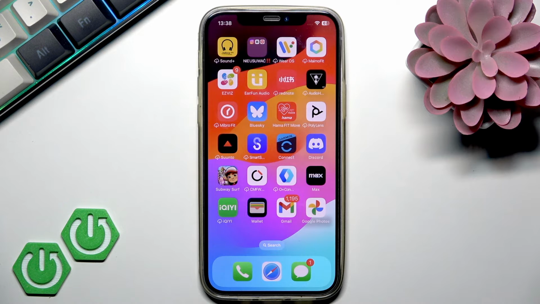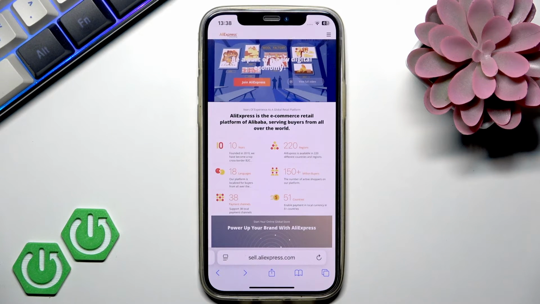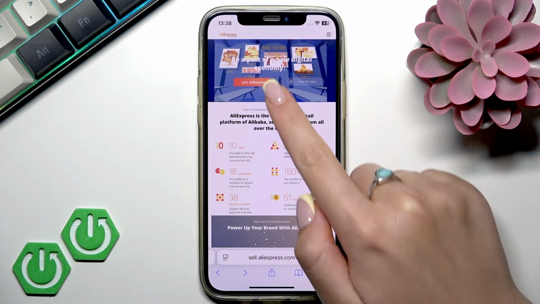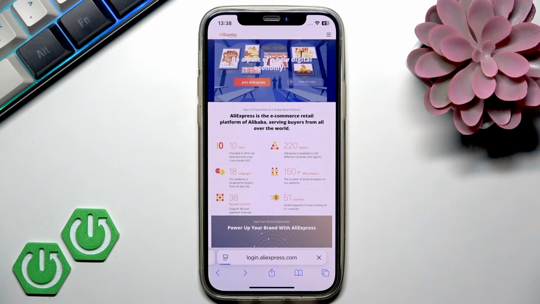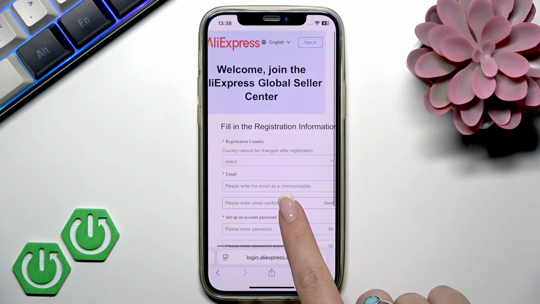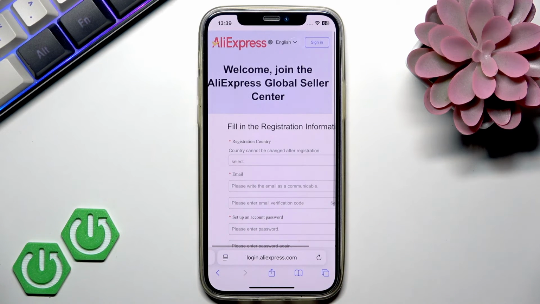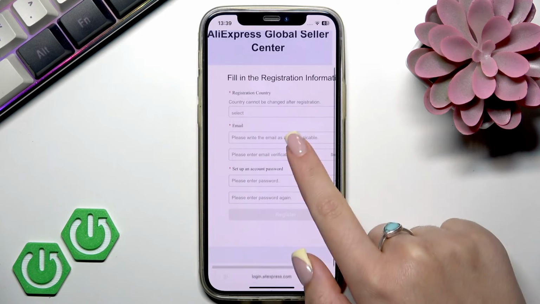I will need to use my browser, so open your preferred browsing system and search sell.aliexpress.com, and then on this page you should see this. At the top you should see an orange button, Join AliExpress. And this is the page of AliExpress Global Seller Center. So here you can see the registration form.